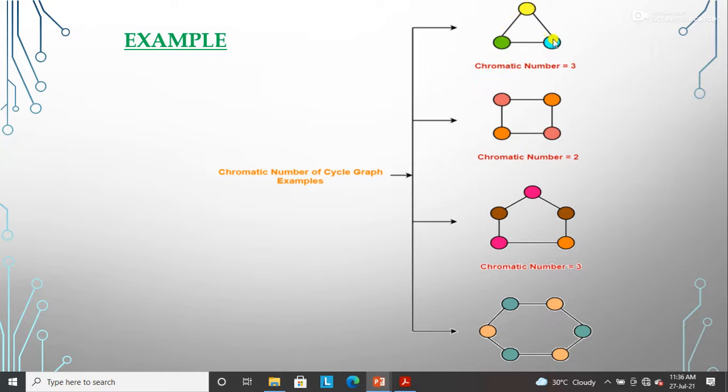First, this is a cycle graph. Here we have 3 vertices, and each vertex is adjacent to each other, so we color the vertices of this graph with different colors. So the chromatic number is 3. And I told you in the earlier slide that if the number of vertices is odd, the chromatic number is 3. Here our 3 vertices is odd, so our chromatic number is 3.